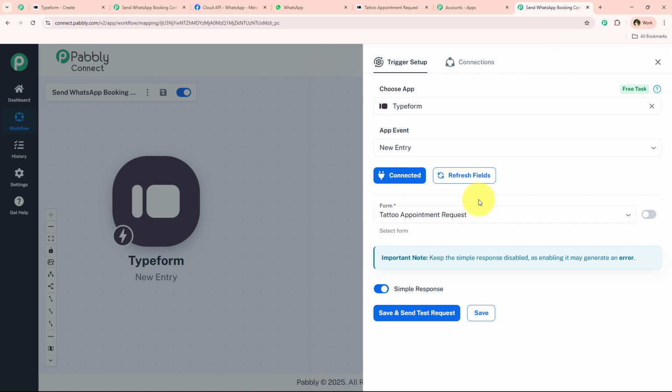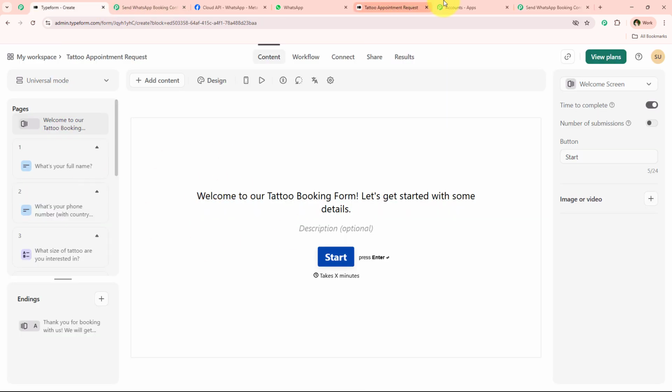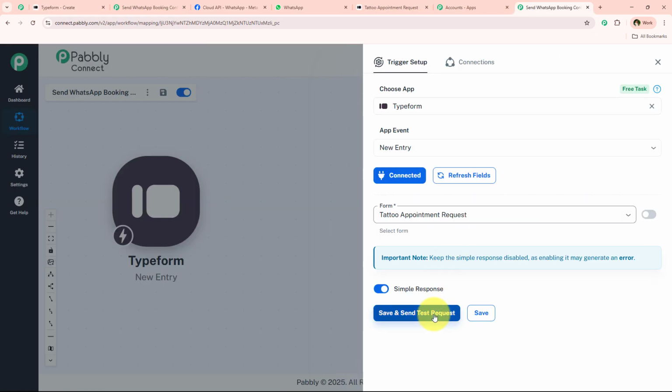And once I click on this accept, it is asking me to select the form for which I want to create this automation. So I have only a single form in my Typeform account. So I'm just going to select the same right over here and click on this button which says save and send test request. And now it is saying waiting for webhook response.